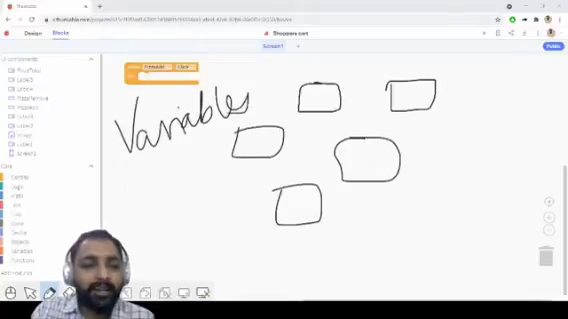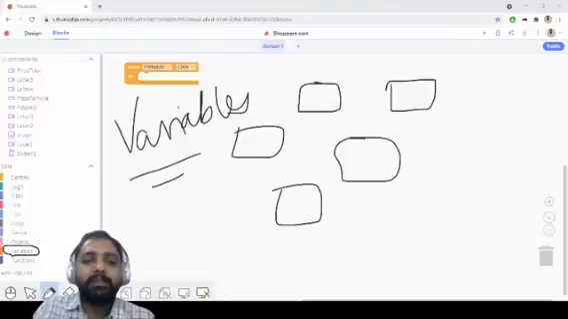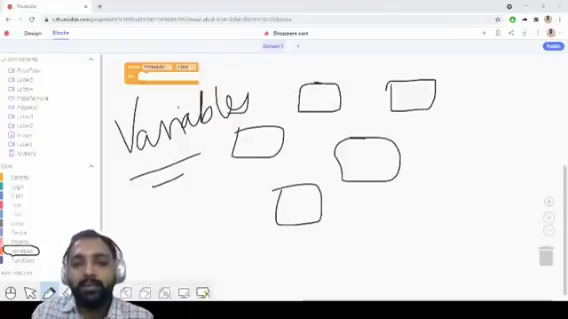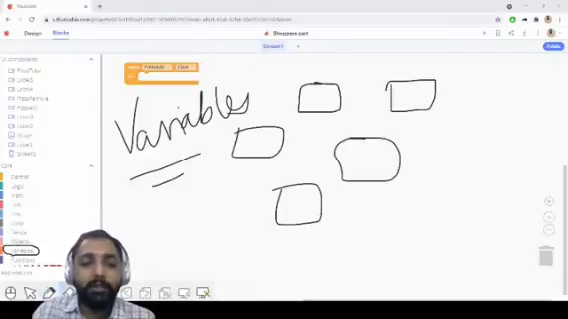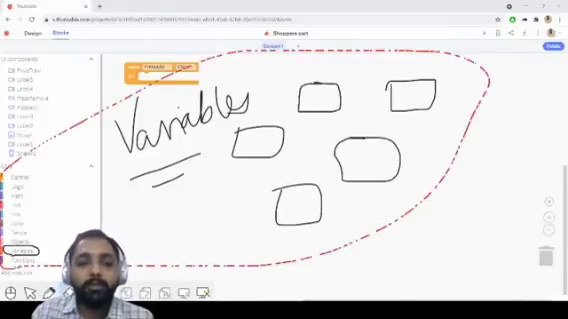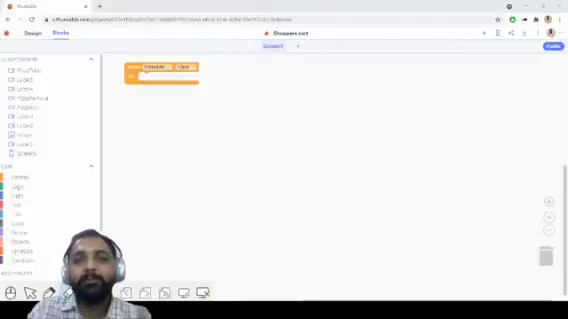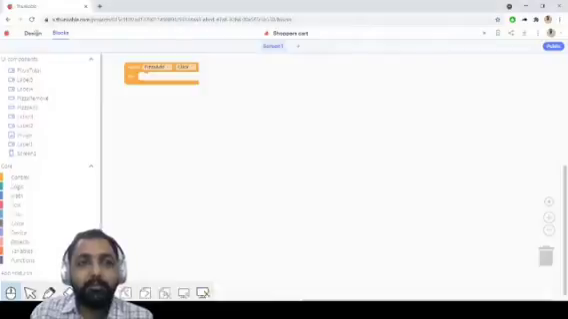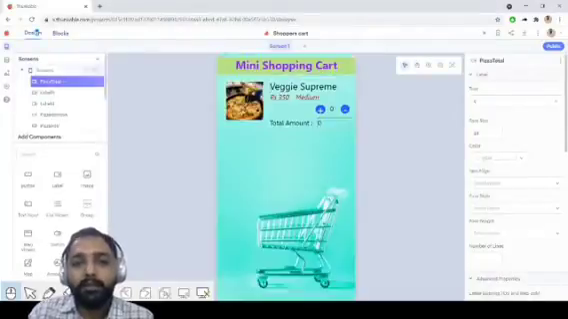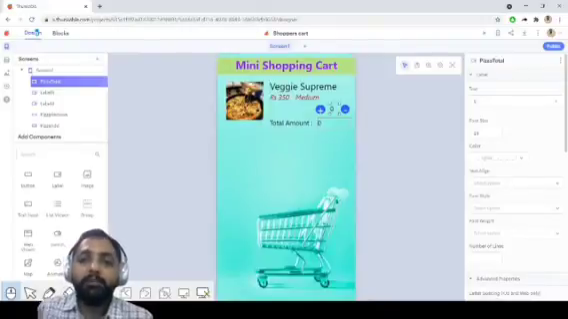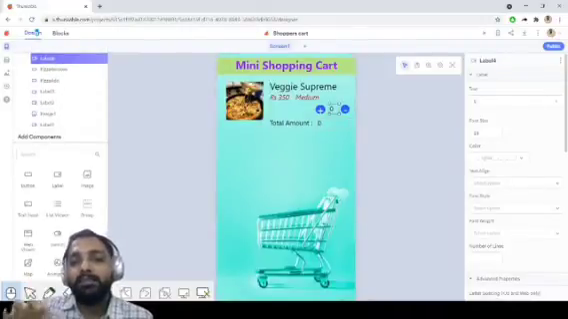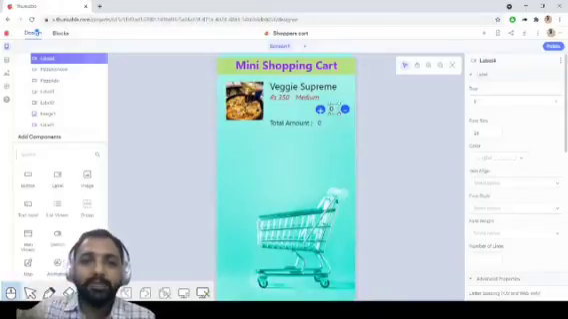If you cannot understand my handwriting, this is variables. So these variables are nothing but small containers where we can store information, where we can store data, and we will always use variables to store information. Why? Because it is easy for us to use. So the first information which we need to store is how much is the quantity of pizza which the customer or the user is ordering.